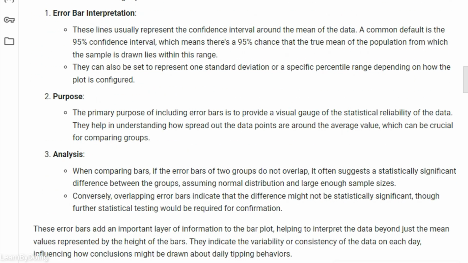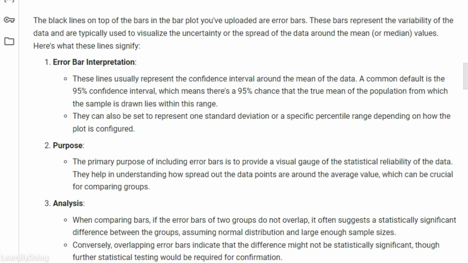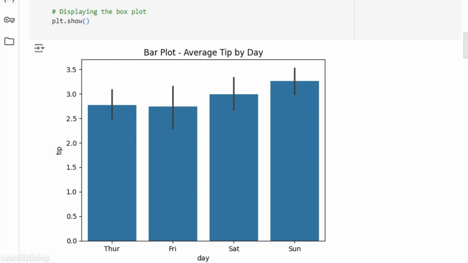And I add a note here. You can check in detail how you can utilize it. Especially when you see the distributions are not overlapping between the different categories, it means that they are statistically different. If they overlap, it means the distributions are very similar to each other.